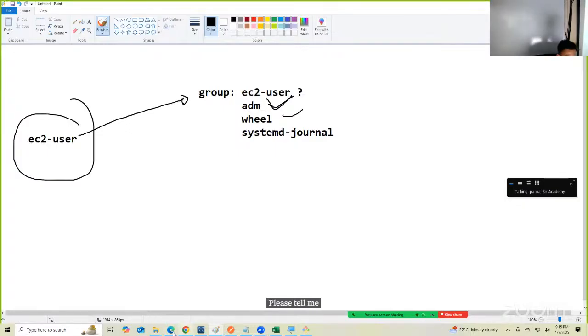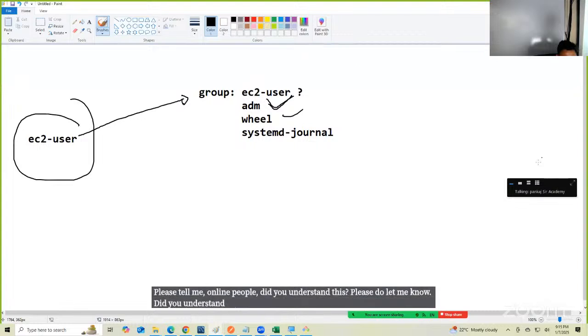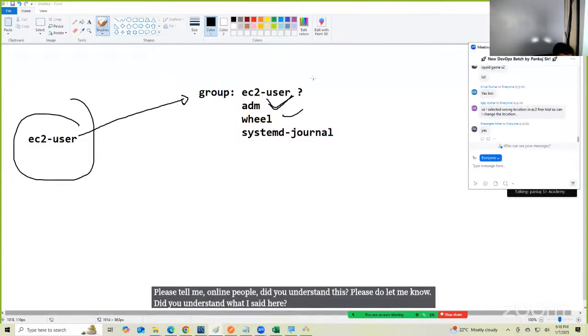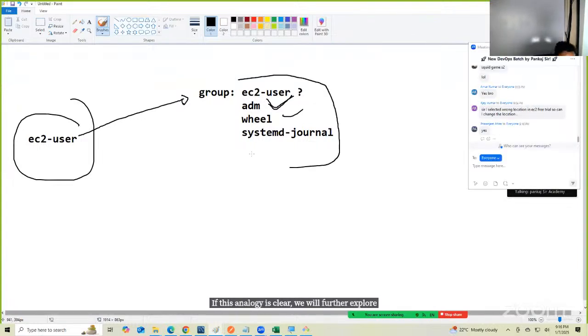Online people, did you understand this? Please do let me know. Did you understand what I said here? If this analogy is clear, we will further explore these things now.